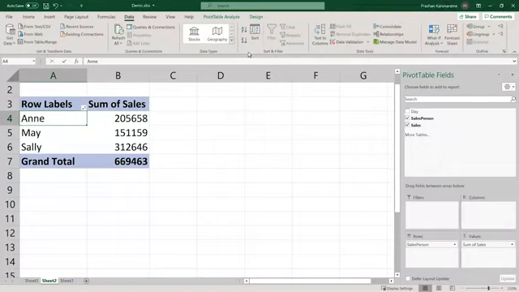In the next video, we're going to look at filtering data in our pivots.